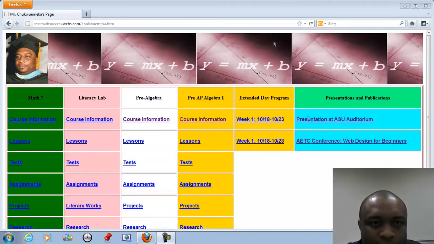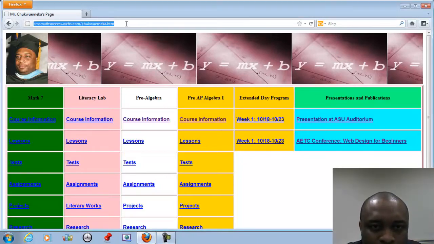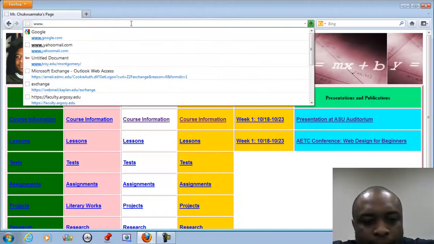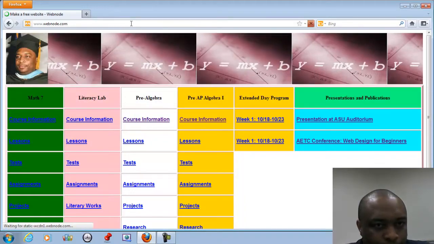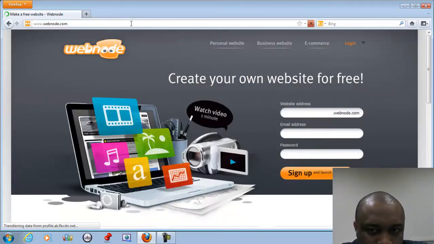So go ahead, and on your web browser, right here on the URL where I just clicked, you click it once and it highlights. You type in webnode.com, www.webnode.com, and of course you press enter. It brings you up to this page: create your own website for free, and you just sign up.